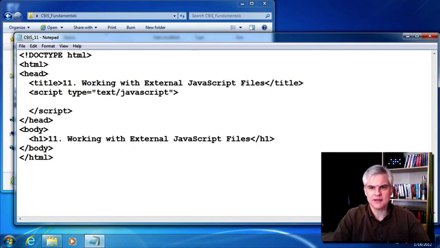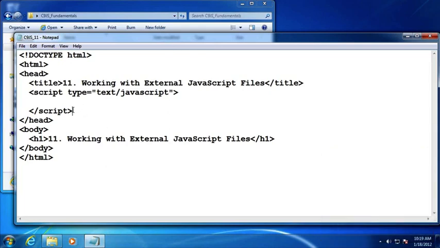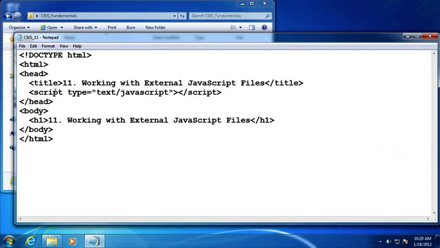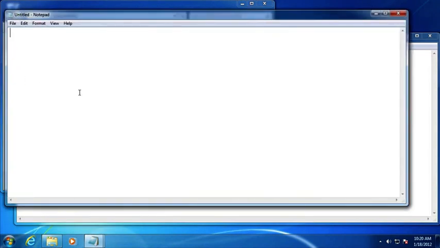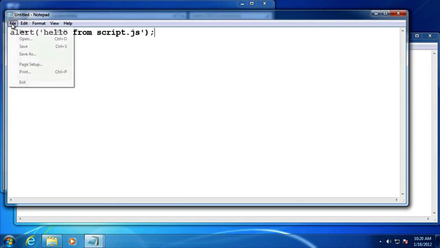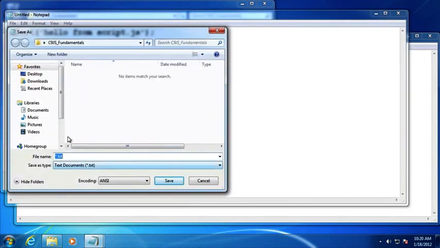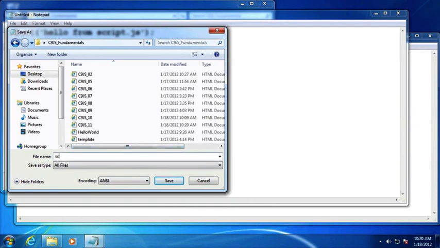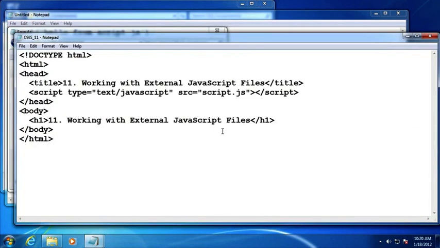Let me show you what I mean by this. So first of all, let's go ahead and continue to use our script tag. We're just going to add an additional attribute, src for source. And in this case, we'll just keep our source file in the same directory as our HTML page. So I'll just type in script.js. Right now, we need to create a script.js file. So here I'm just going to type alert hello from script.js. I'm going to save this in my desktop, fundamentals folder, all files, script.js, save.